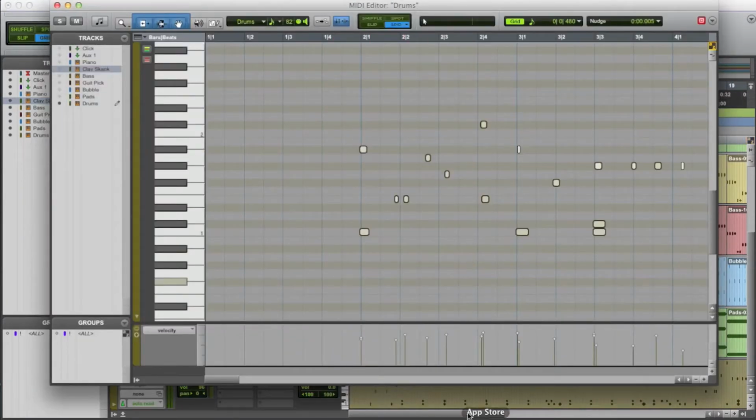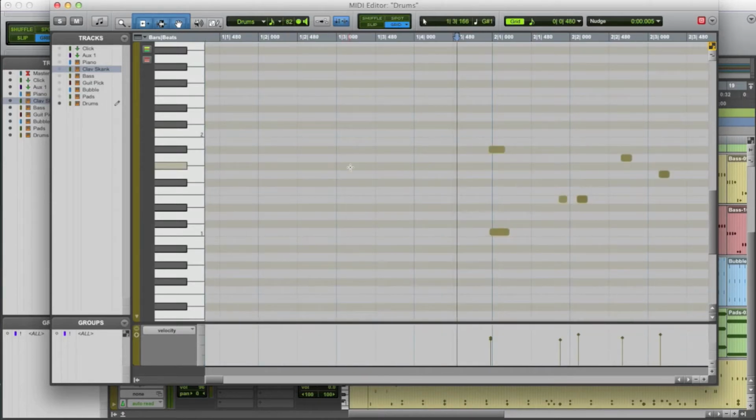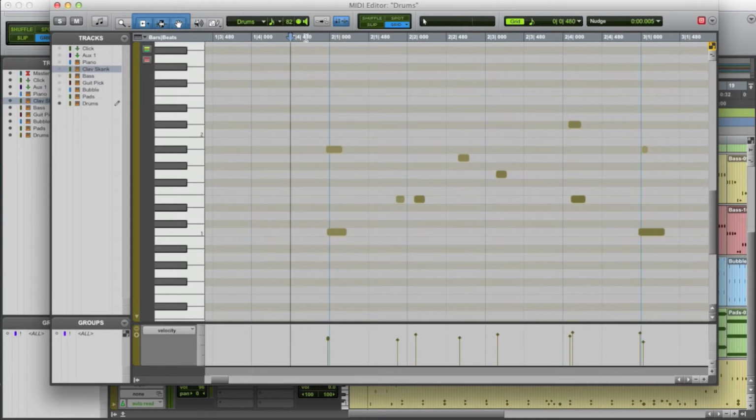So what we're gonna do is double click on the MIDI track here, and we're gonna go in and edit this MIDI drum track. So let's start with the fill in the beginning, and I'm gonna change my grid selection. Instead of to the grid, I'm going to hit slip so I can move notes around freely. All right, so let's listen to this beginning roll.